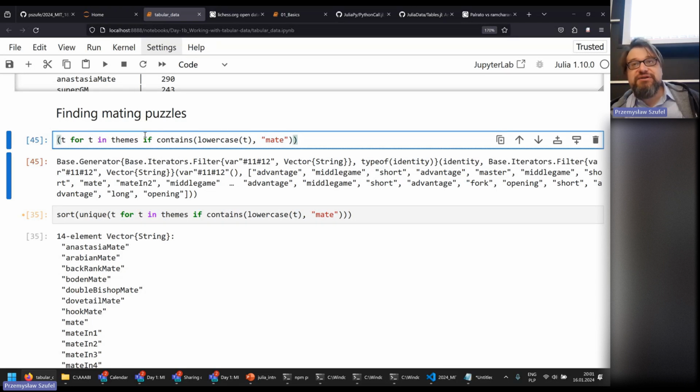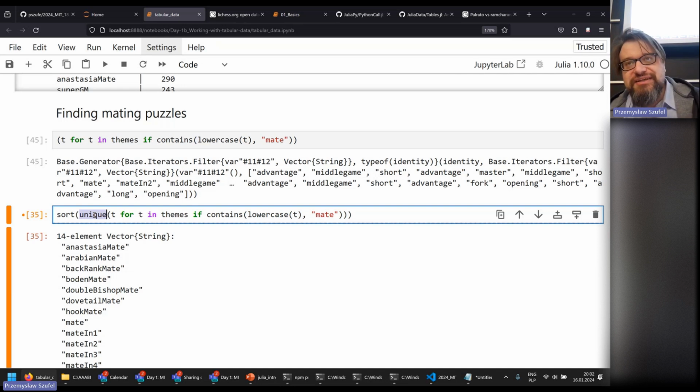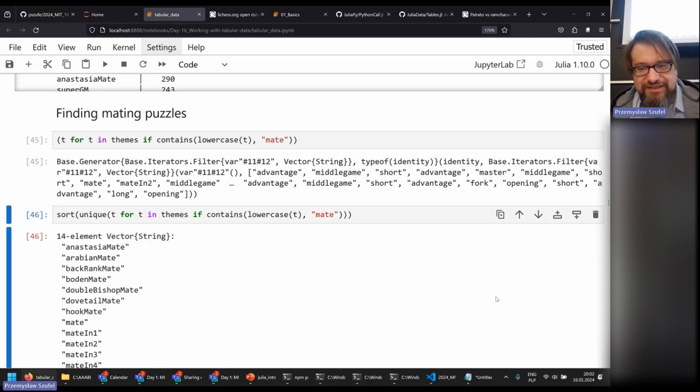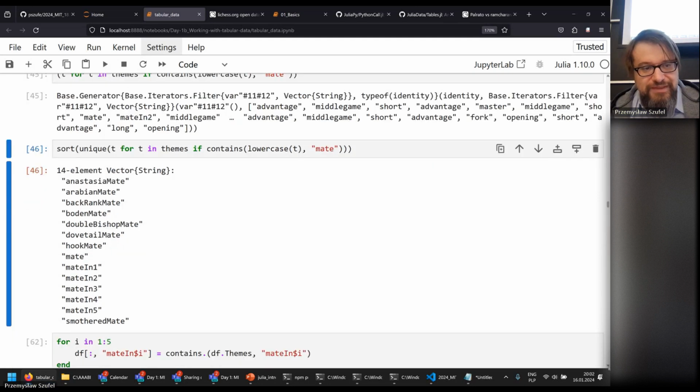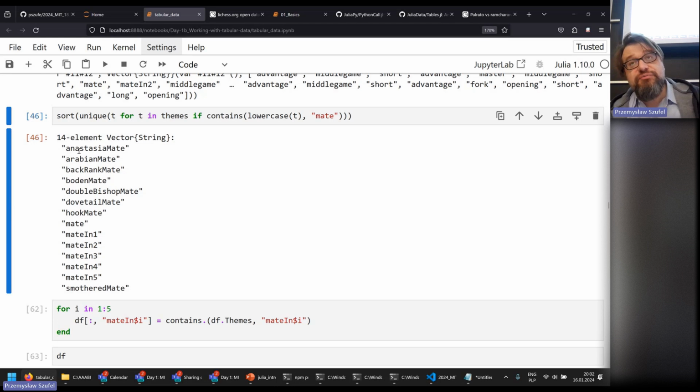It's similar to Python. In Python, you have similar generators. You remember such generators in Python? They have very similar syntax. I think if I copy-pasted it into Python, with regard to contains lowercase being slightly different, it would work. Okay, but this is very Pythonic syntax. So this is generating the terms. This is making a unique list, so it's selecting the unique elements. And this is sorting, for display. So I can see we have 14 types of mating puzzles.